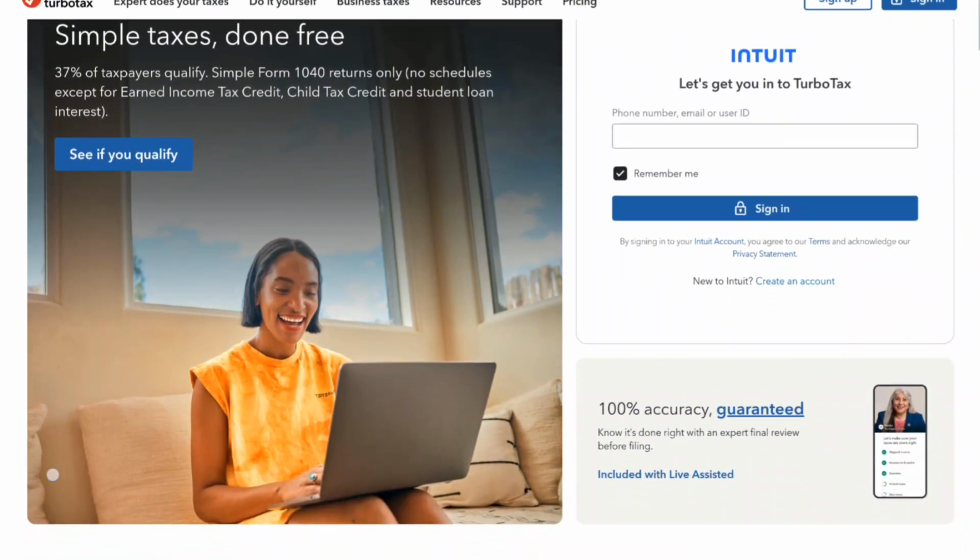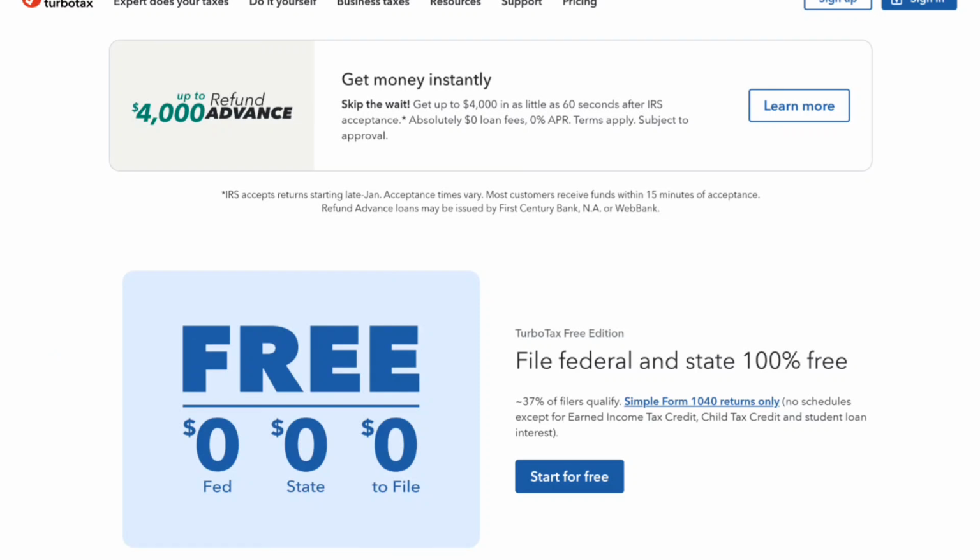First, go ahead and open your browser and go to the TurboTax website. Click on the sign in at the top right of your screen and enter your username and password and then click sign in. If you have two-step verification enabled, complete the security check. Once you're in, you'll be on your TurboTax dashboard. Now let's find the tax return.